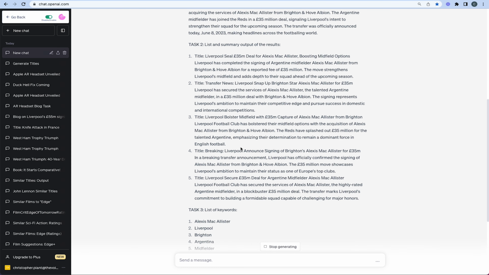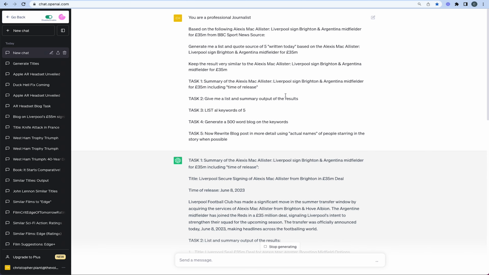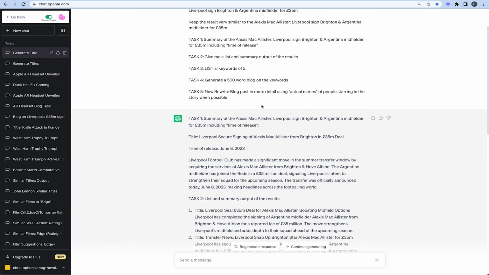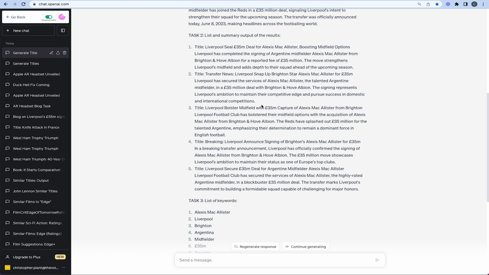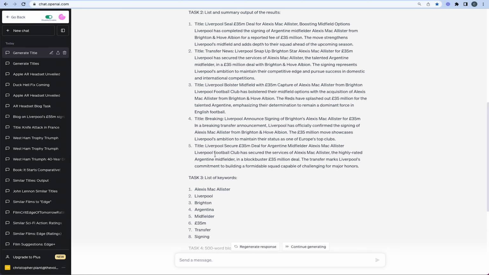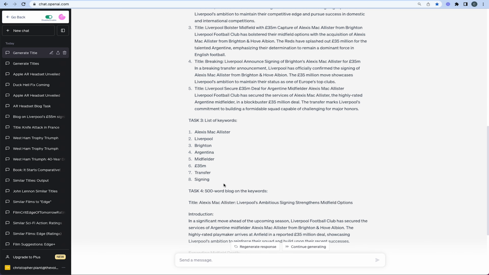We've asked for, if you remember, we did ask for a summary output of the details. We actually asked for the source as well here, but sometimes it gives the source, sometimes it doesn't. So it's a bit random, so we can always go back and change that. But actually it's working quite well. We've got all of these 5 different articles that we asked for. Here's a list of keywords, Liverpool, Brighton, all of these keywords here.